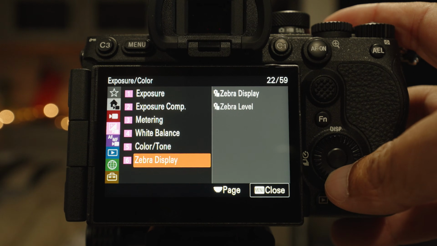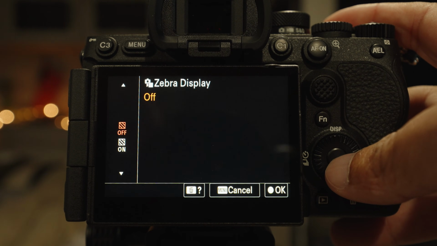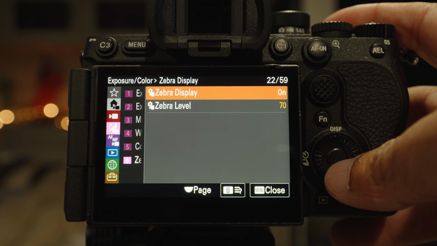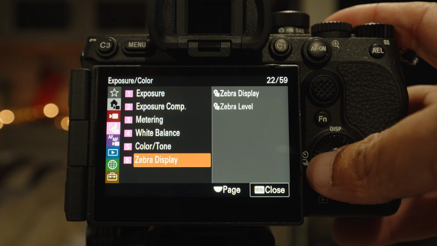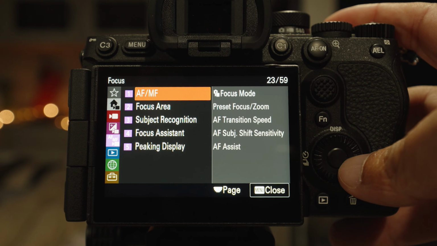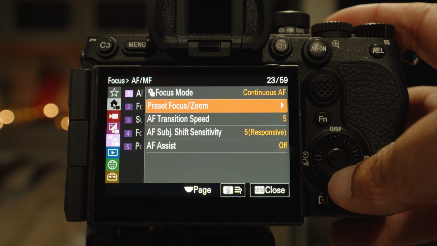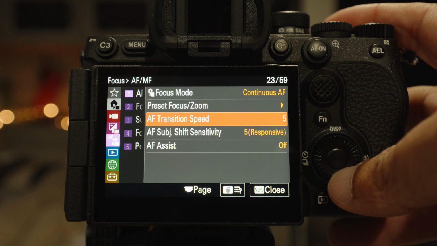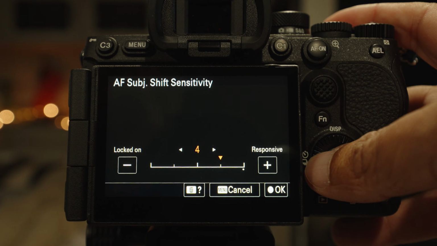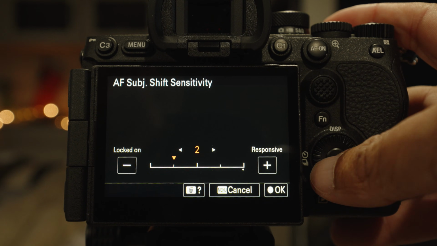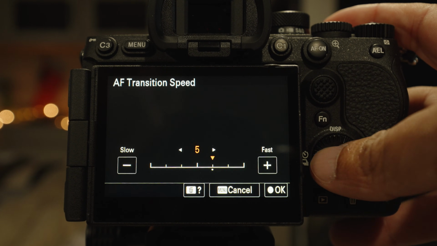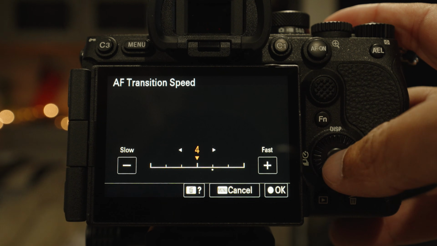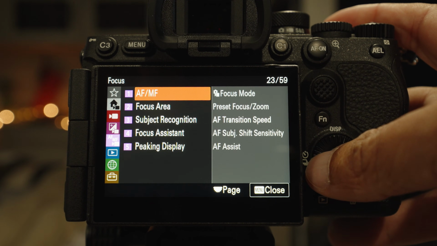Now we're going to head down to focus. We're going to make sure focus mode is set to continuous autofocus, and you can set your autofocus subject shift sensitivity to your preference. I prefer 2. And then you can set your autofocus transition speed to your preference. I'm going to set mine to 4.